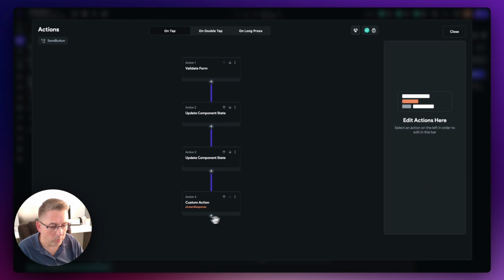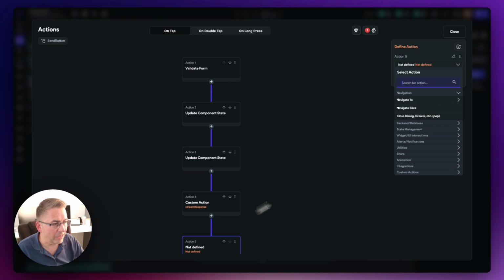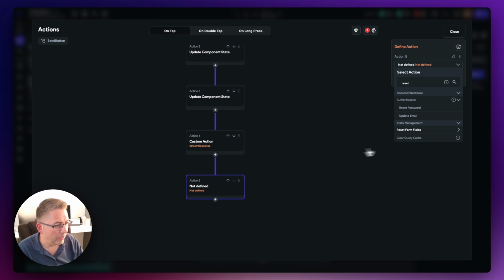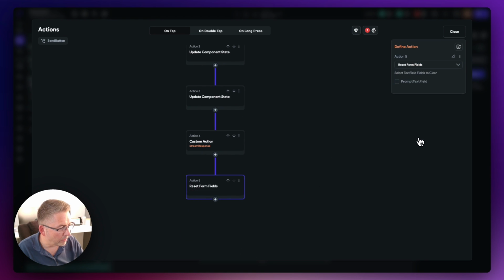And then one final thing that we need to do just down here: of course, the user just keyed in something in the text box. Let's now reset that. So go to add action, then go to reset form fields, and say reset text fields like that. That's now all complete for us.